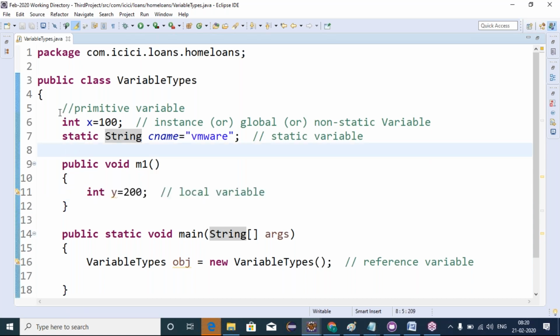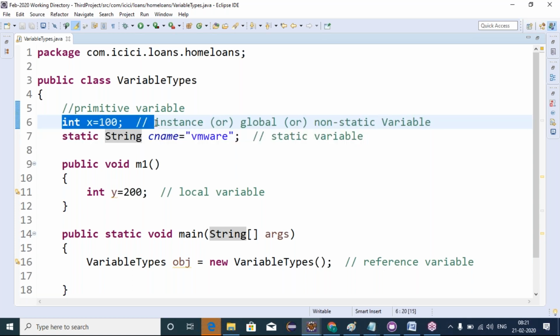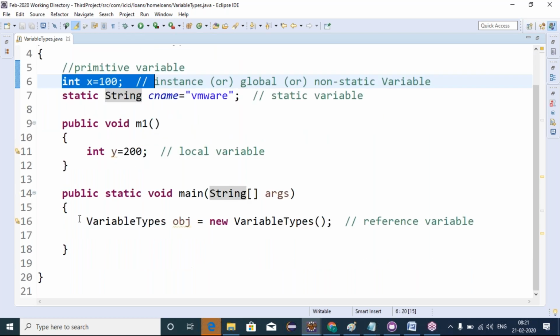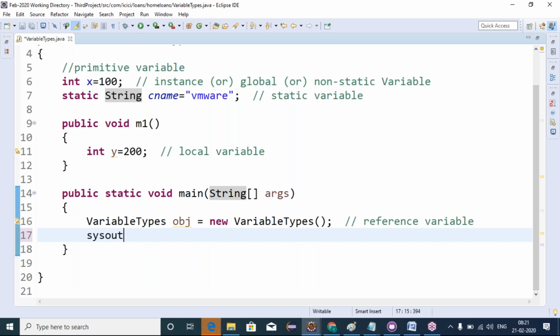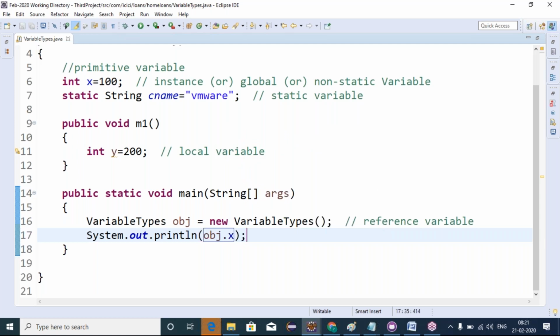I was saying instance and static variables can be accessed anywhere, right or not? Tell me first. We will access the instance variable. Come on, friends. How can we access instance variables inside the main method? Through a class reference variable. Let's try to print that. obj dot, the variable is coming. Yes, an instance variable can be accessed with a class reference.